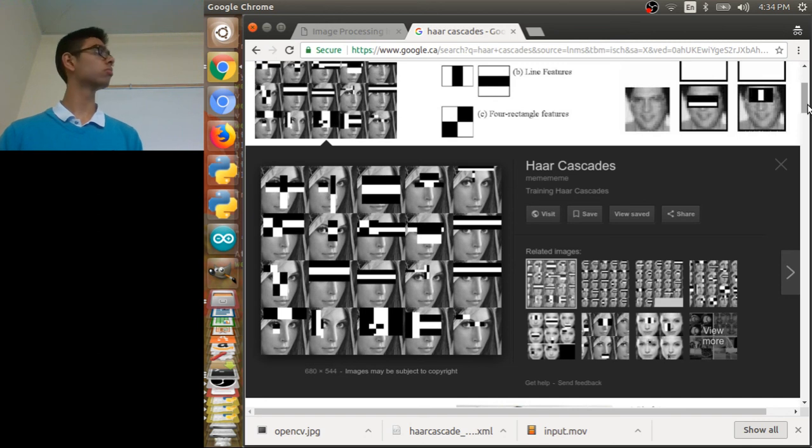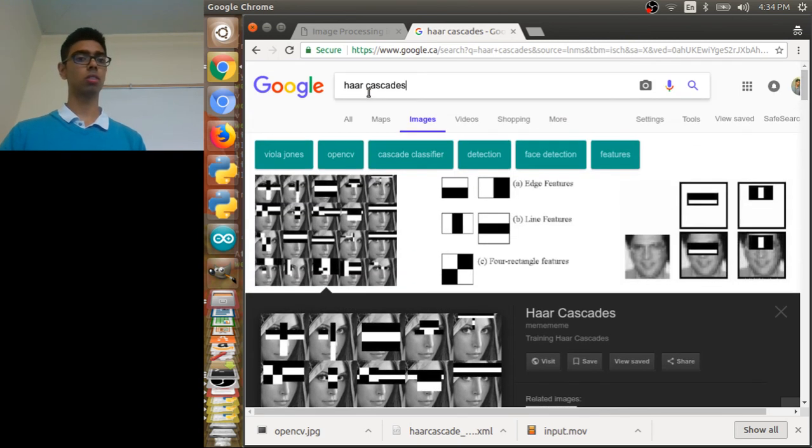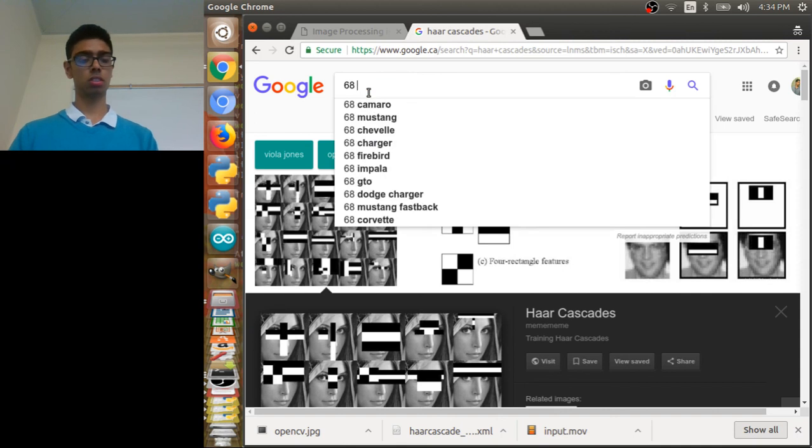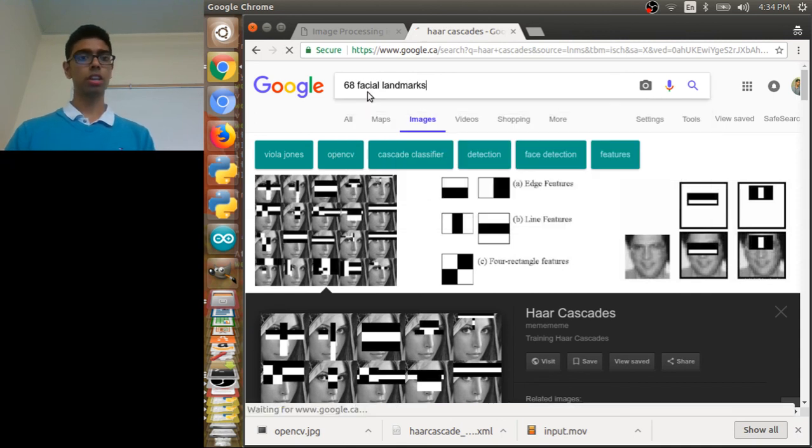If you had a different object, you can make your own features like this, for example, take a chip bag, and then make your own XML file for it. You can look at how cascades work and learn more about it if you want. And so, going back to the code.